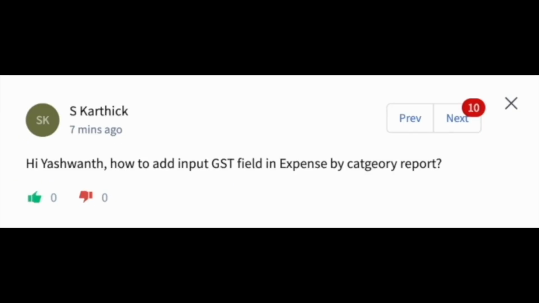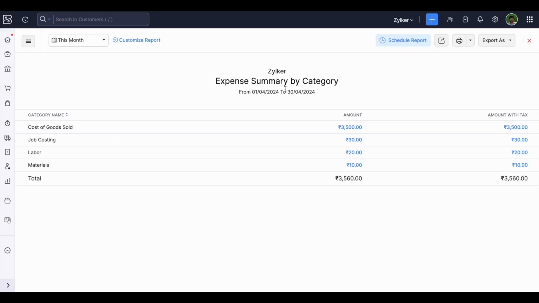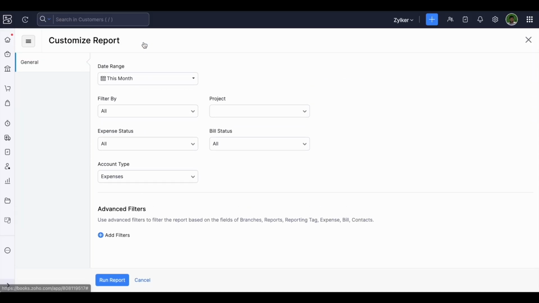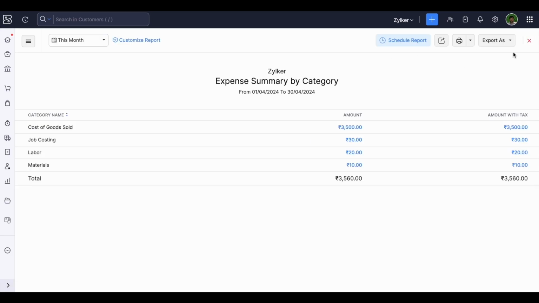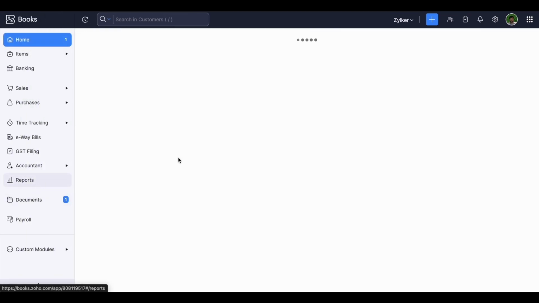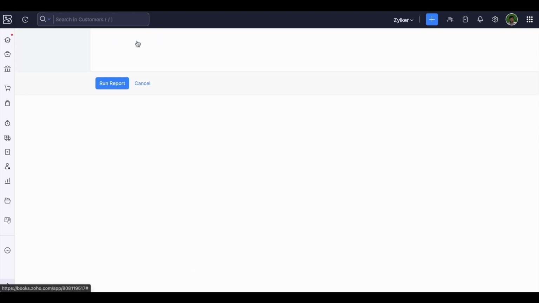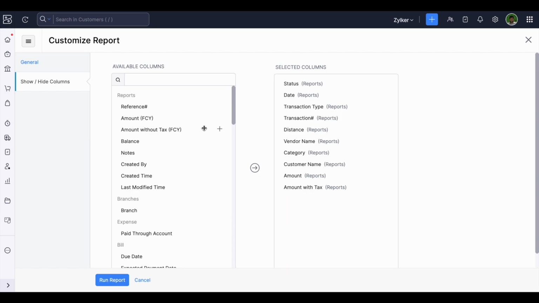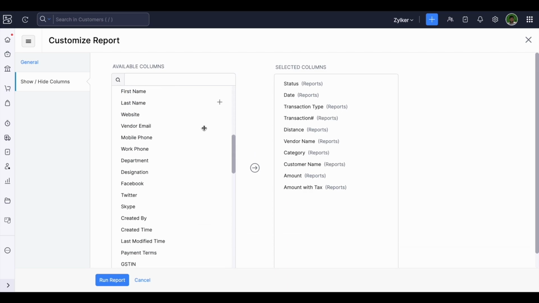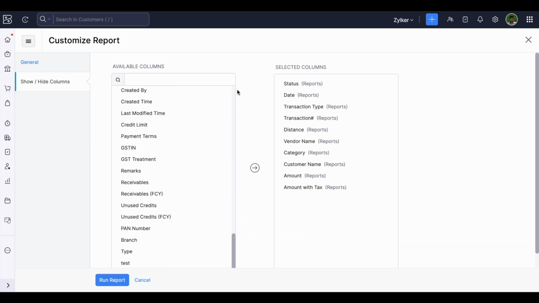Now let us see how to add the input GST field in the expense by category report. Actually, you will not be able to add the custom field in the report section. You can add the custom field in the expense, but it will not reflect in this particular field. So when you navigate to the custom report, if you see the show or hide columns option, then you will be able to select the details. Let's say you are navigating to the expense report, expense details, and the details that we have in the expense module, you will see here, and we can add the required details and run the report.